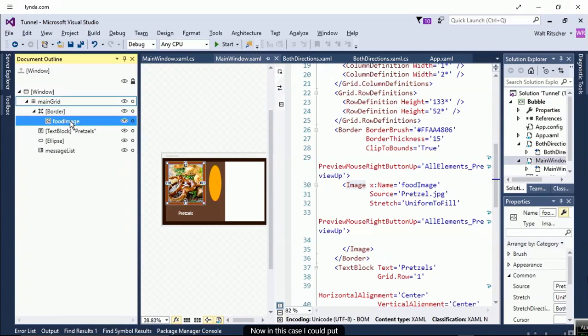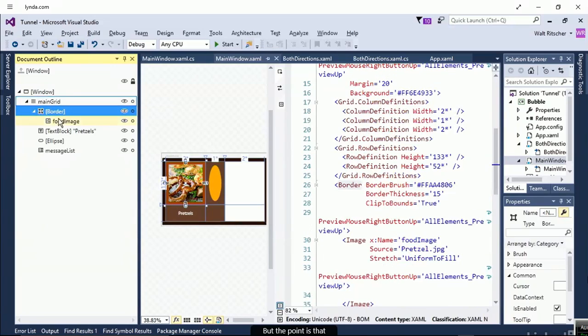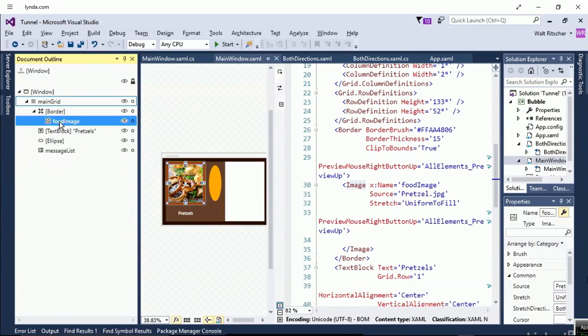Now, in this case, I could put handlers at all 3 levels, or I could put it just at the parent or just at the child. This is similar to a bubble event. You get to pick and choose where you want to put your event handlers. But the point is that each of these elements had an opportunity to look at that event and decide what to do.